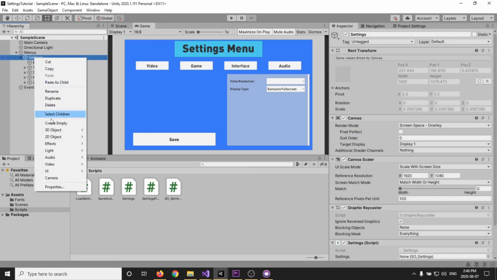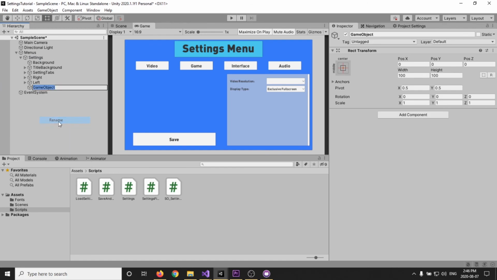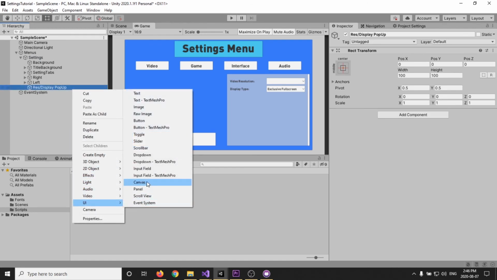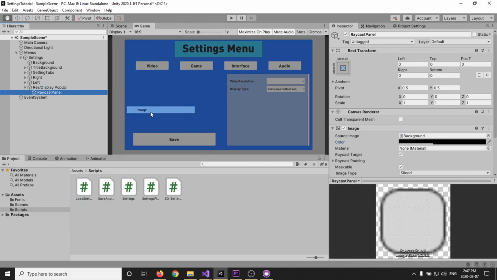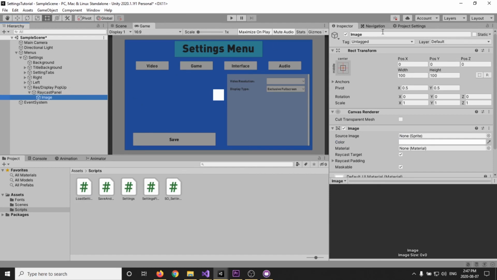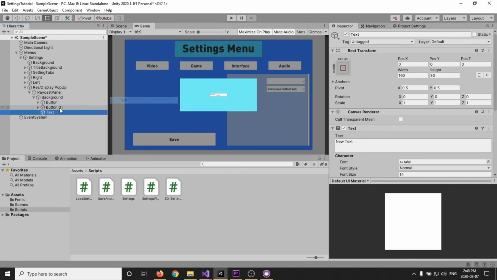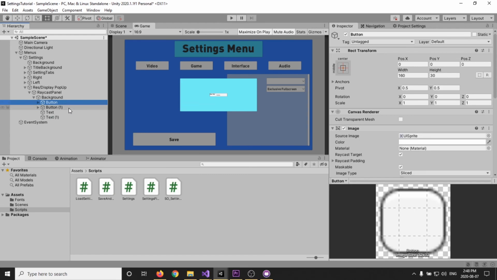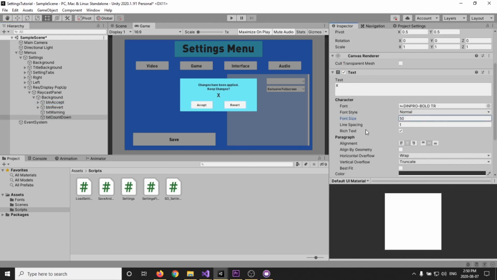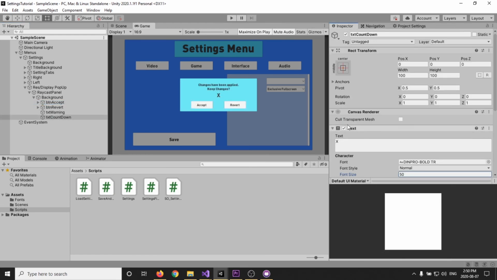For the pop-up menu, we will create an empty game object, and under this game object, we will create a panel. Under the panel, we will add a background image, and under this image, we will add the following: 2 buttons and 2 texts. Name them however you wish, but I name them as button accept, button revert, text warning, and text countdown.